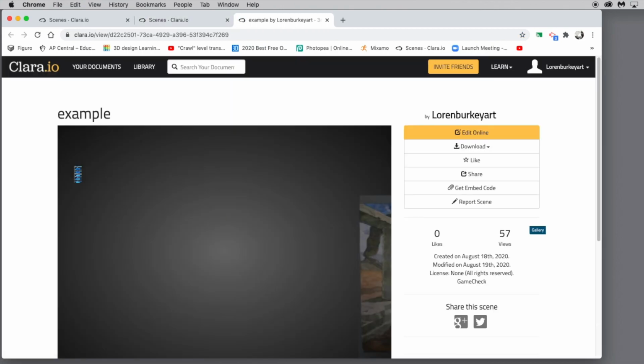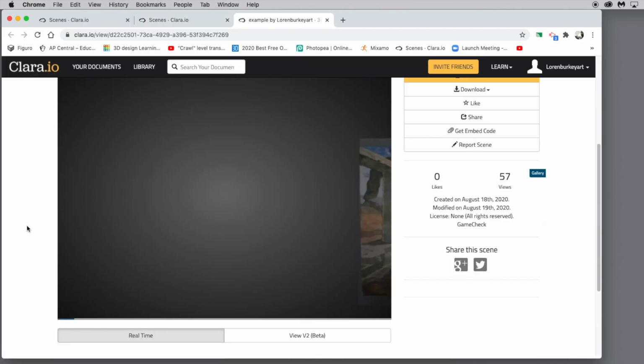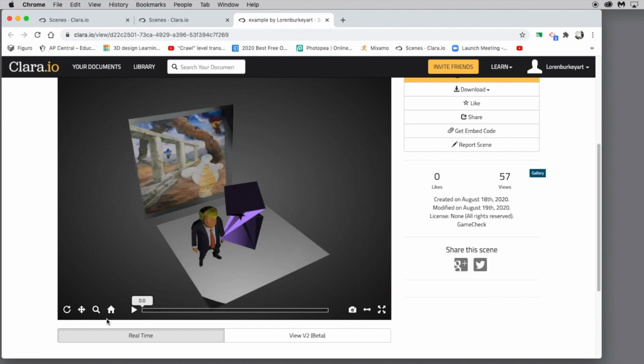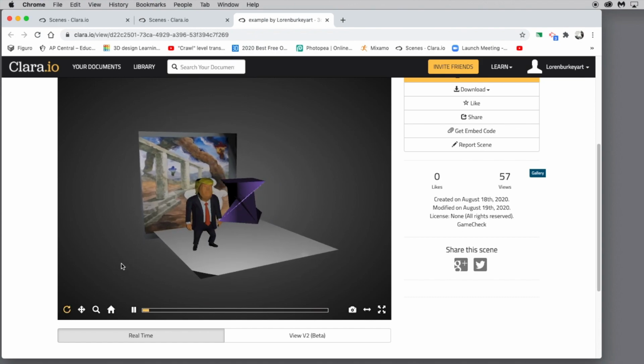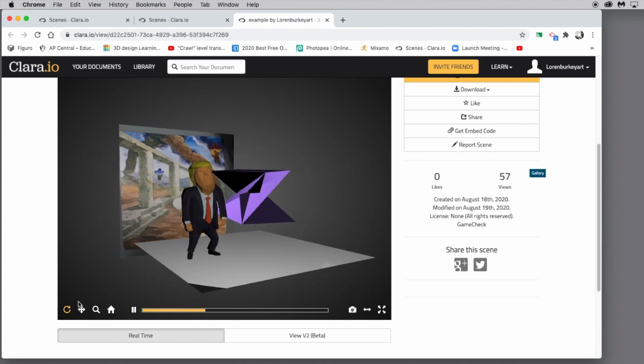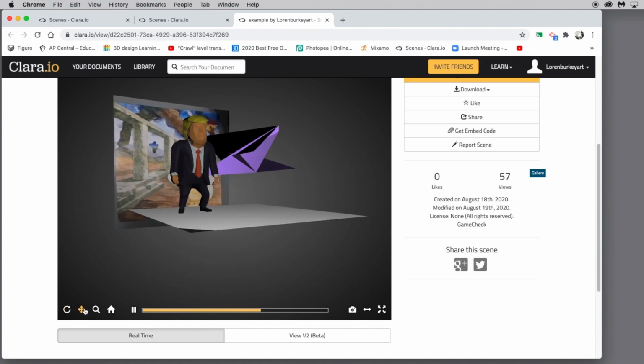Check a rendered view of it. And remember, in this viewer there are navigation tools, so we can navigate to a point of interest, and that can become our final animation.